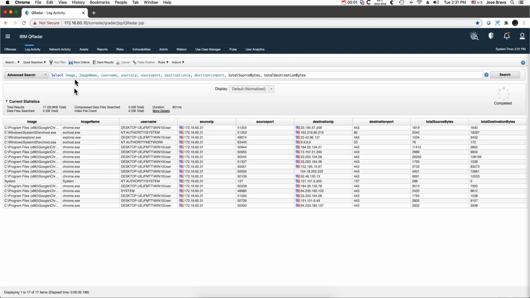Why make a video of the results of a search? Well, if you look closely, this search has something unusual. First of all, I'm in the log activity tab, so I'm searching on the events or logs. And notice that these parameters are standard to get.